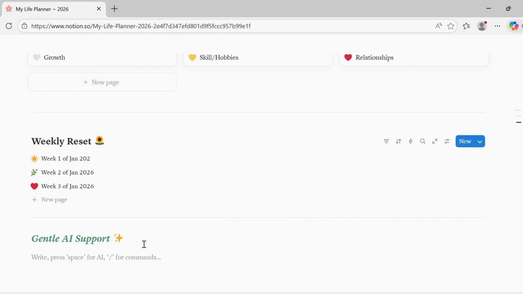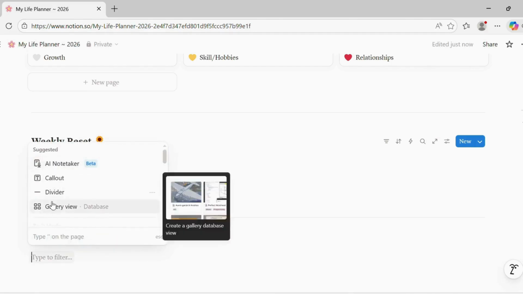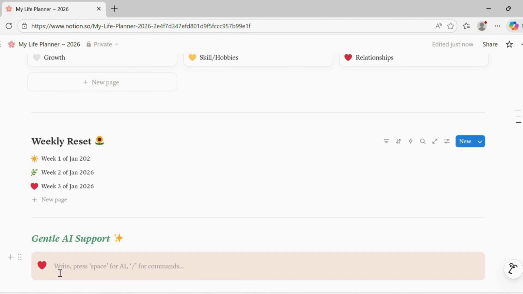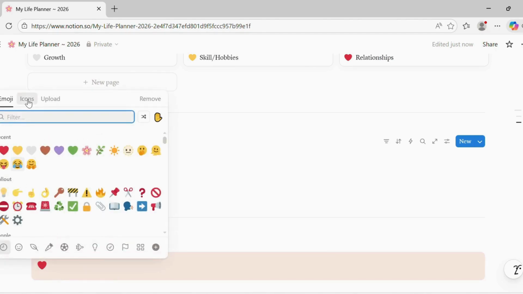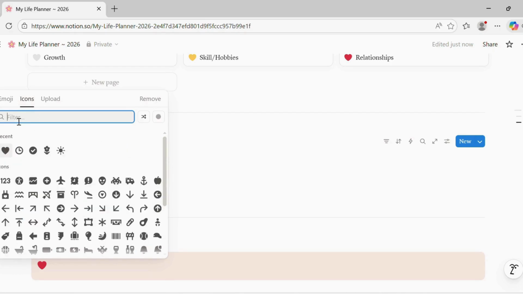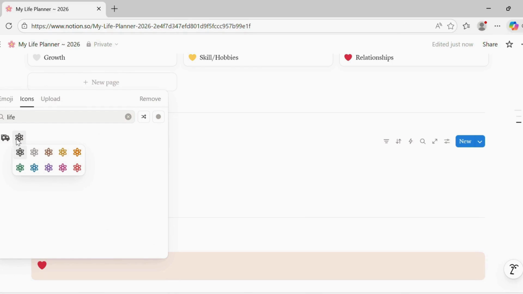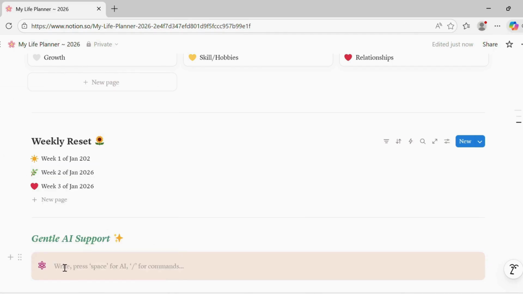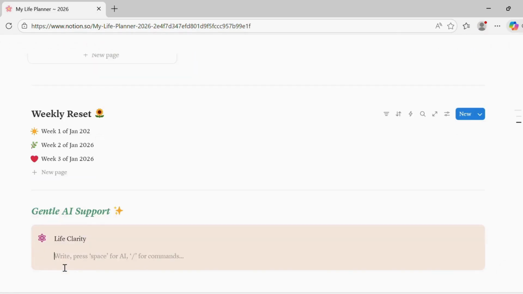And in this place, we are just going to use callouts to put out different prompts. I've already shown you how callouts are made. So we're just going to do that. And we are going to use icons this time. You can choose an icon for the first one, a light bulb, maybe color pink. And then we're going to write Clarity. So this is a prompt for clarity. Based on my goals, help me write a simple focus sentence for this year.